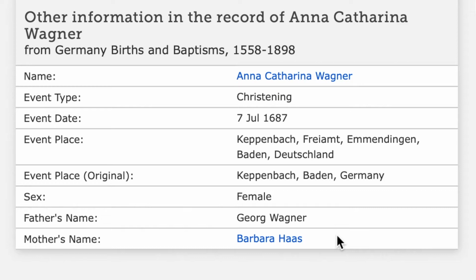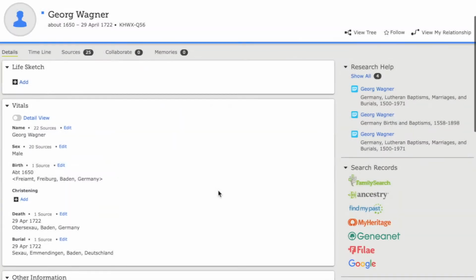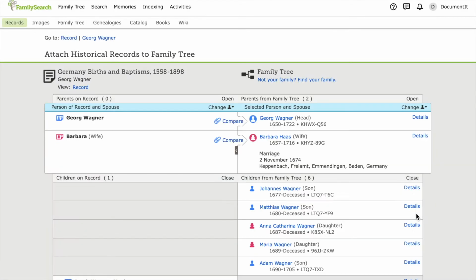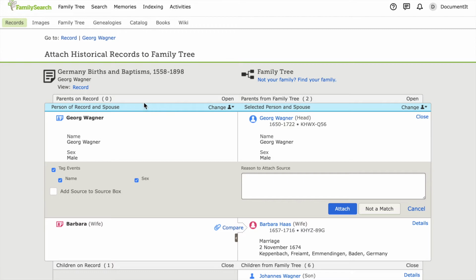These are common names in Germany, but I now know that my George Wagner was in Keppenbach, Germany in 1687 with Barbara Haas. I can now use these facts to compare to other facts that I'll see on record hints for George. And I can be confident in my facts because they came from an historical source. Now that I've verified a name, date, location, and relationship for George, I'm ready to review record hints for him.